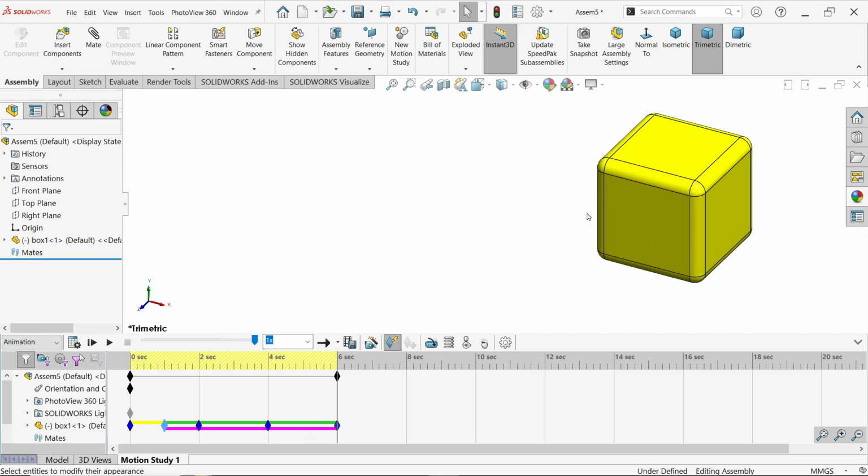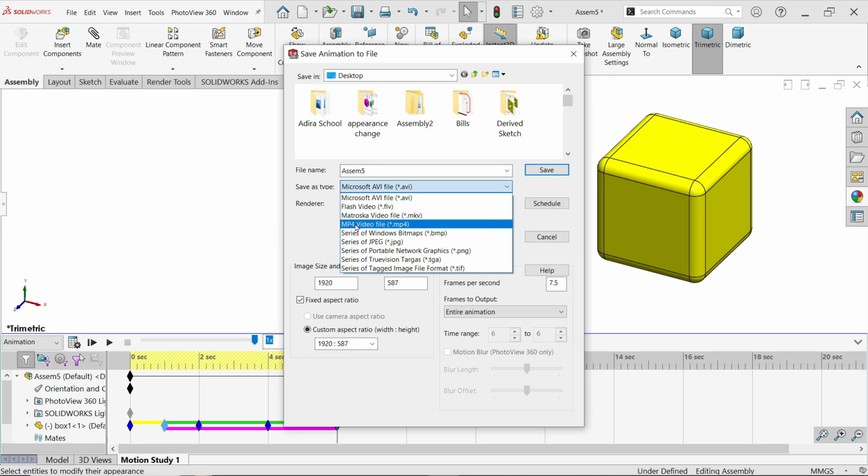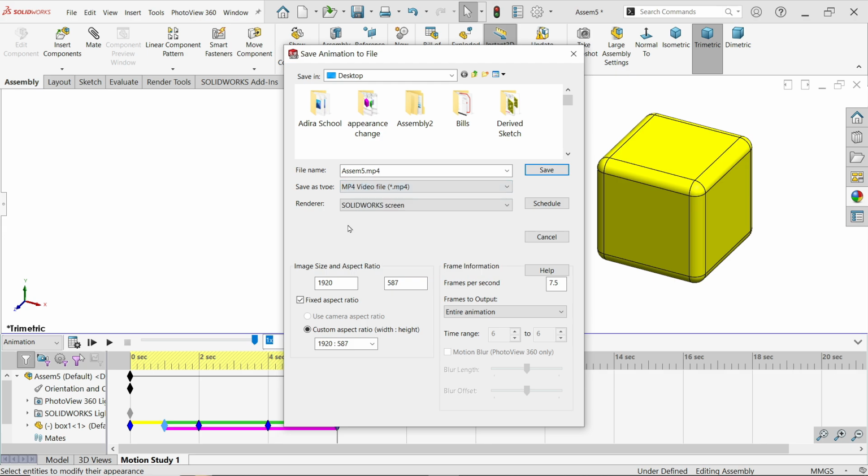If you want to save this animation, simply go to save animation. Here first give the name and choose the location where you want. Save file type: always try to keep MP4, it gives you better quality. Render screen: now this is the actual image size or aspect ratio. If you want to fix it, keep it as it is.